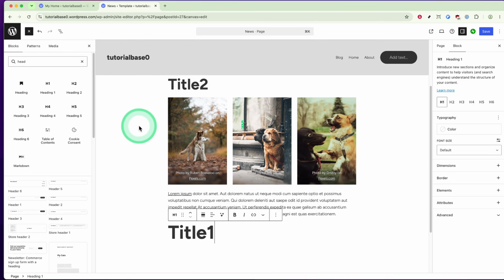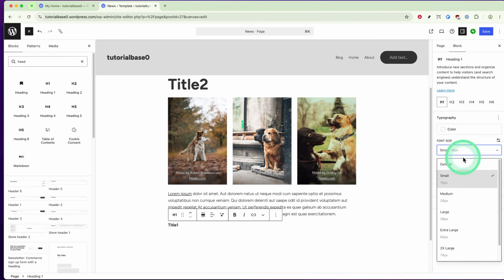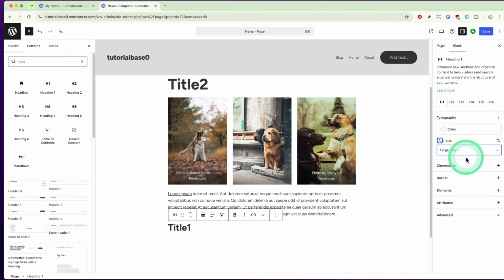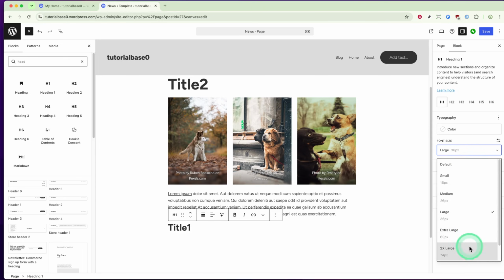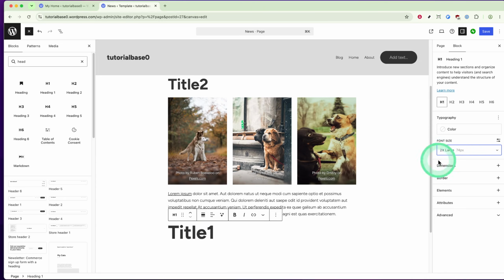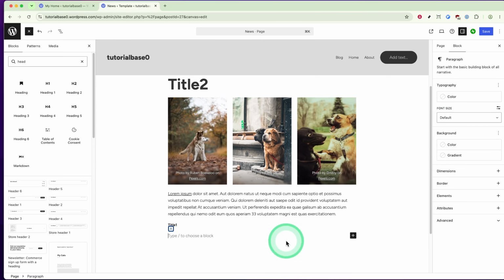Next, let's adjust the typography. On the right-hand sidebar, you'll see a section labeled Typography. Click on it to reveal the options for customizing your heading size. Here, you can increase or decrease the font size based on how prominent you want the heading to appear. This step is crucial for achieving a consistent look across your posts or pages. Keep in mind that consistent typography plays a big role in creating professional-looking content. If you don't see the typography section right away, double-check that the heading block is selected. This ensures the correct settings are displayed. You can repeat these steps for each additional heading you want to add to your post or page.